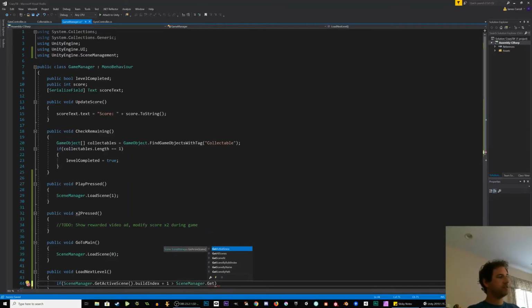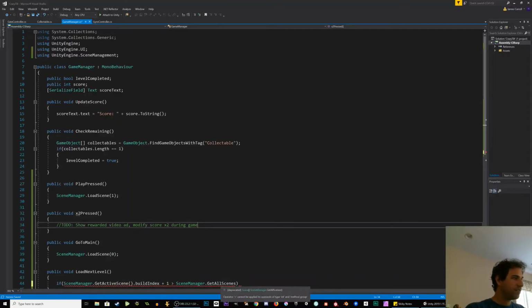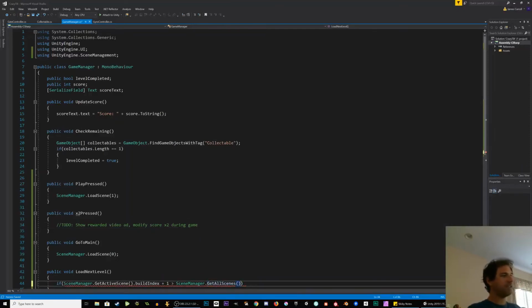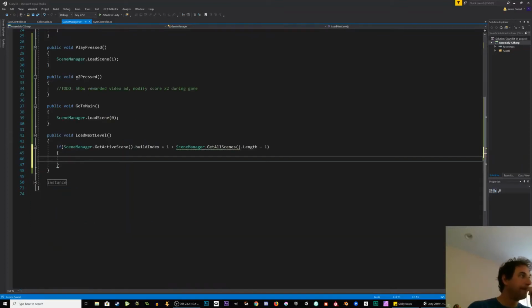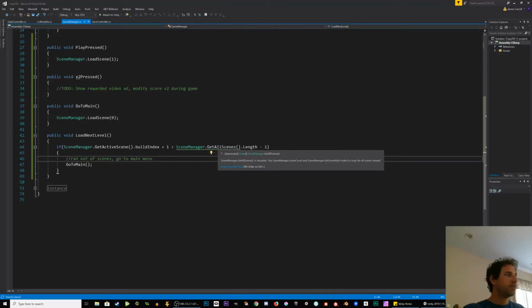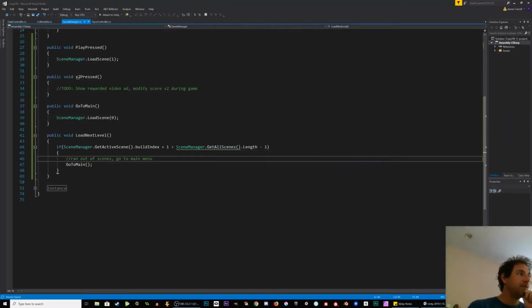If I get all scenes, oh, it's deprecated. Well, I was trying to do get all scenes, and that's an index .Length minus 1 because we're doing index. Then run this: GoToMain. So we'll say ran out of scenes, go to main menu. Or if you wanted to go to a game over screen, you could do that there as well. So let's see. SceneManager.GetAllScenes is obsolete. Use SceneManager.sceneCount.